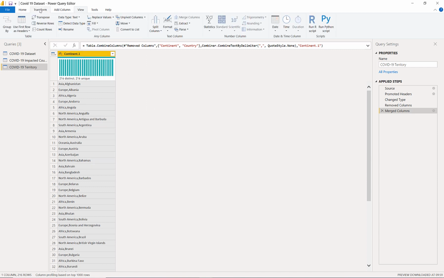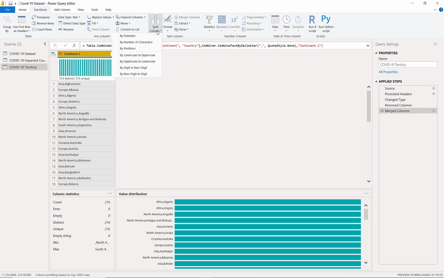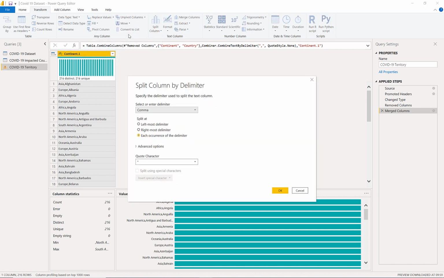This option is also available under the transform tab, where you can select a column, go to split column, and then split it by different options. We'll go ahead with by delimiter, and this is where I can select what delimiter to be used. We have a comma available over here, like Asia, comma Afghanistan. Then I can split it at the leftmost delimiter, rightmost delimiter, or each occurrence of the delimiter. I've got 1 delimiter, so let us select leftmost delimiter.